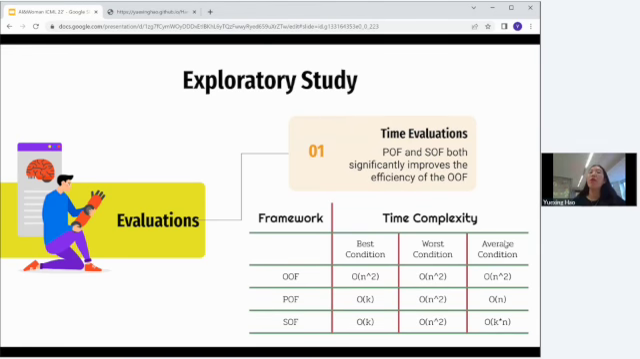So from this table, we can see how this time complexity decreases from our traditional frameworks. It will also help the patients to make their clinical decisions much faster, more efficiently, and also help them to find the most optimized model.